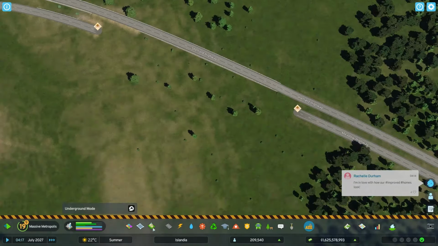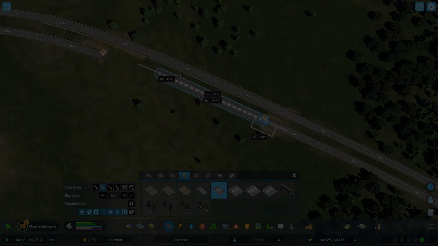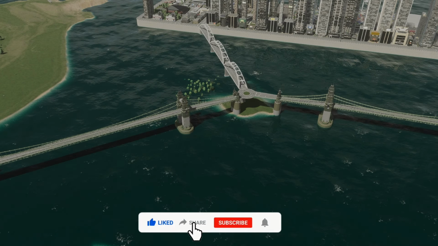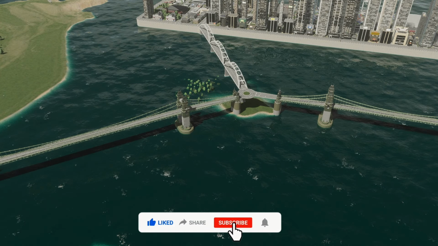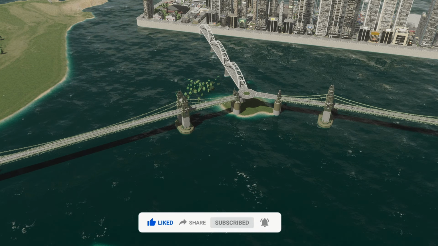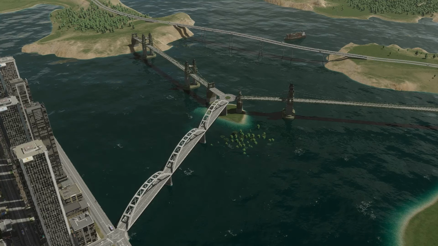Now just connect the rest of the highway and you are all set. And if you are wondering whether it will work on bridges or not, yes it does. So you can also use this technique to connect several bridges with a small artificial island in the middle as the anchor point.